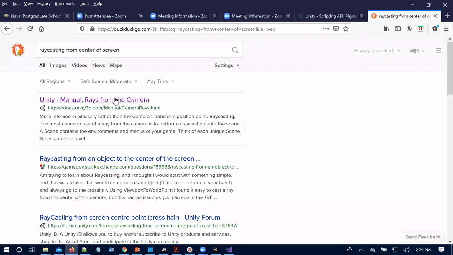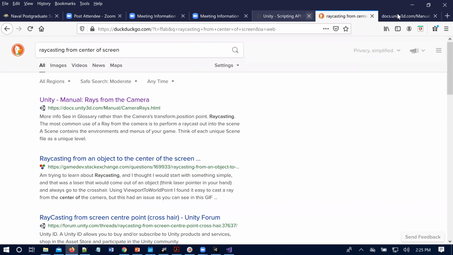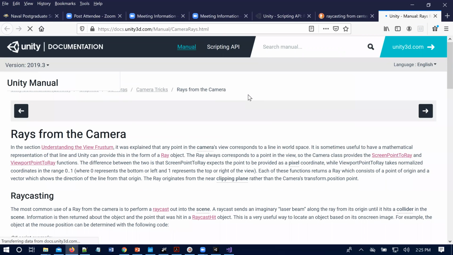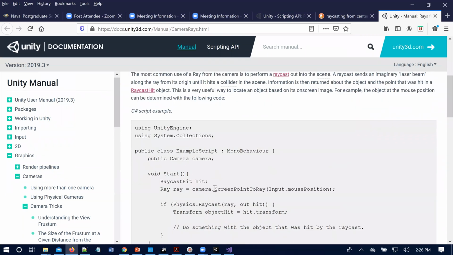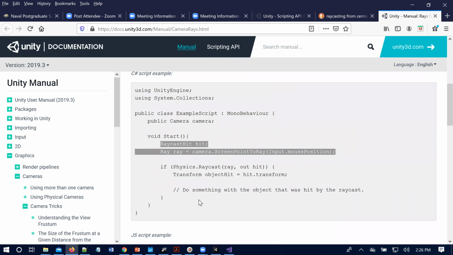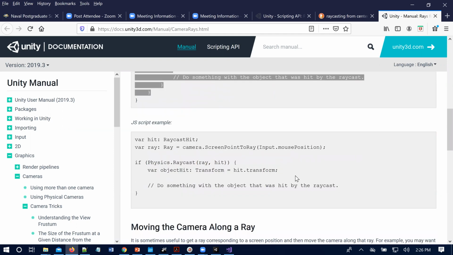Rays from the camera. Okay, so that's kind of useful. I don't think this is actually the right stuff though, but let's just take a look. Rays from the camera. Oh, this is not bad. Screen point to ray. Okay, now they're giving a good code sample right here. This would be super good if you were doing what I just described, that someone's going to move their mouse, they're going to click, and you're going to want to shoot a ray and see what object got hit. This is an awesome code sample for that. Now it's not perfect for what I want though.